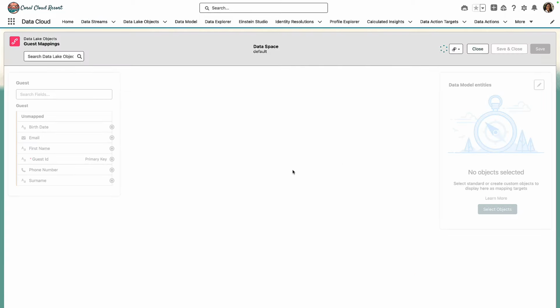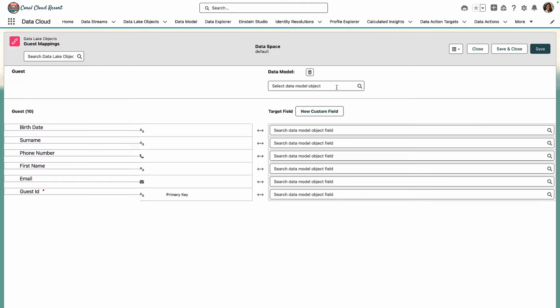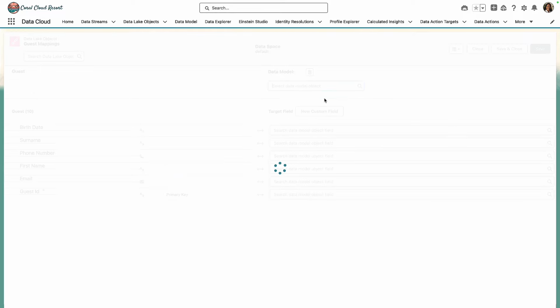This time we're going to do it manually, not from a data kit. And there are two ways to do it. I can do it visually in a screen like this, or I can toggle to a table view. Now we can add the data model objects I want to map to. So this is where I'm going to select Individual.